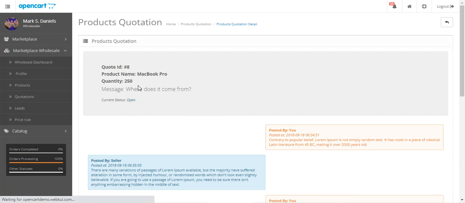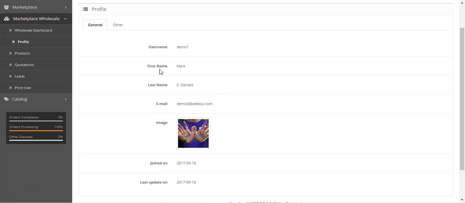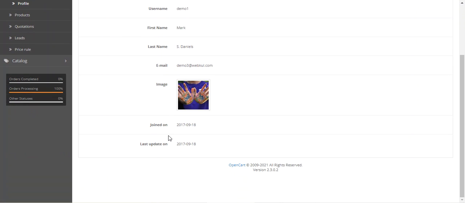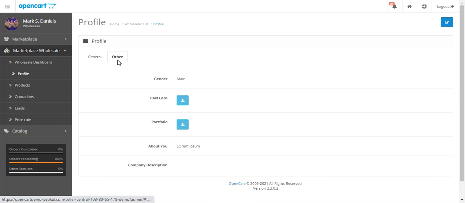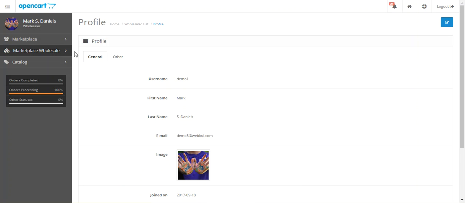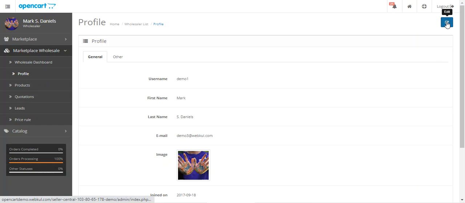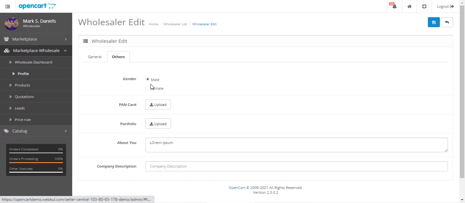So under the profile section, the wholesalers would be able to check their general details. That includes their username, first name, last name, email, joining date, and the last update date as well. They'll also find the other section that has the custom fields that have been created by the marketplace admin for the wholesalers. Apart from viewing the profile section, they can also edit the details for the general tab as well as for the others tab as per their own requirement.